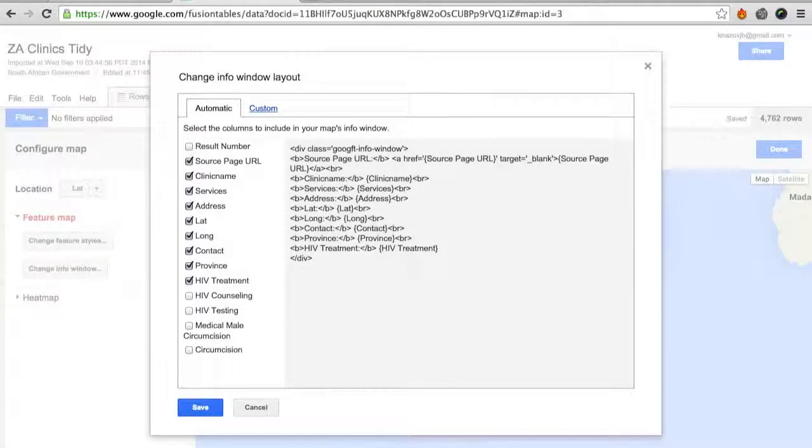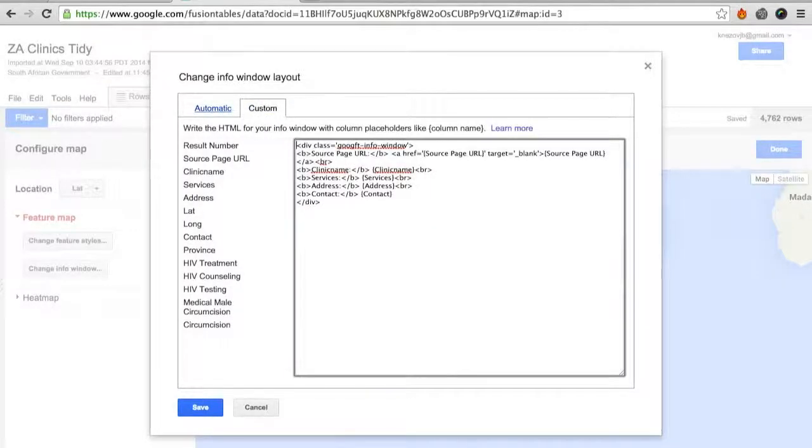Now we don't need the result number. We can keep the source page URL. The clinic name is probably good. The services address. Let's take away the latitude and longitude for the moment. Let's keep the contact. We don't need the province, and this is duplicating information that already exists. Now let's slightly change this. Oh, this is because we're at automatic. So let's go to custom here.